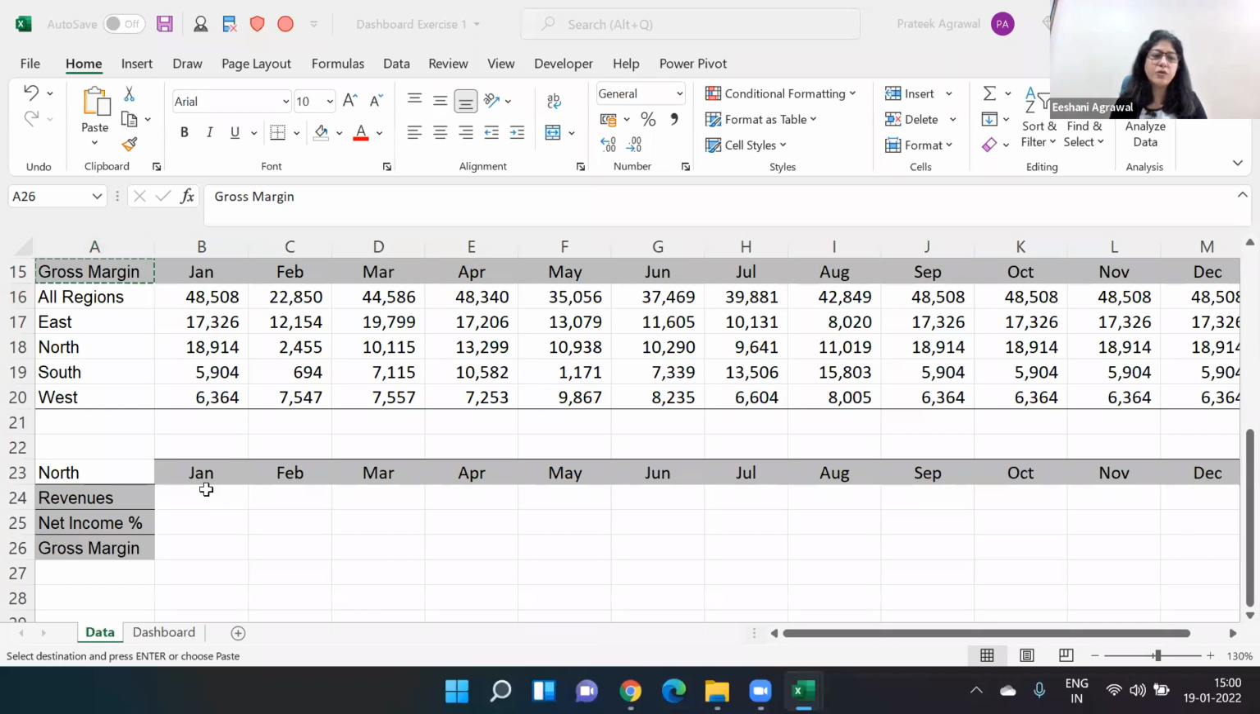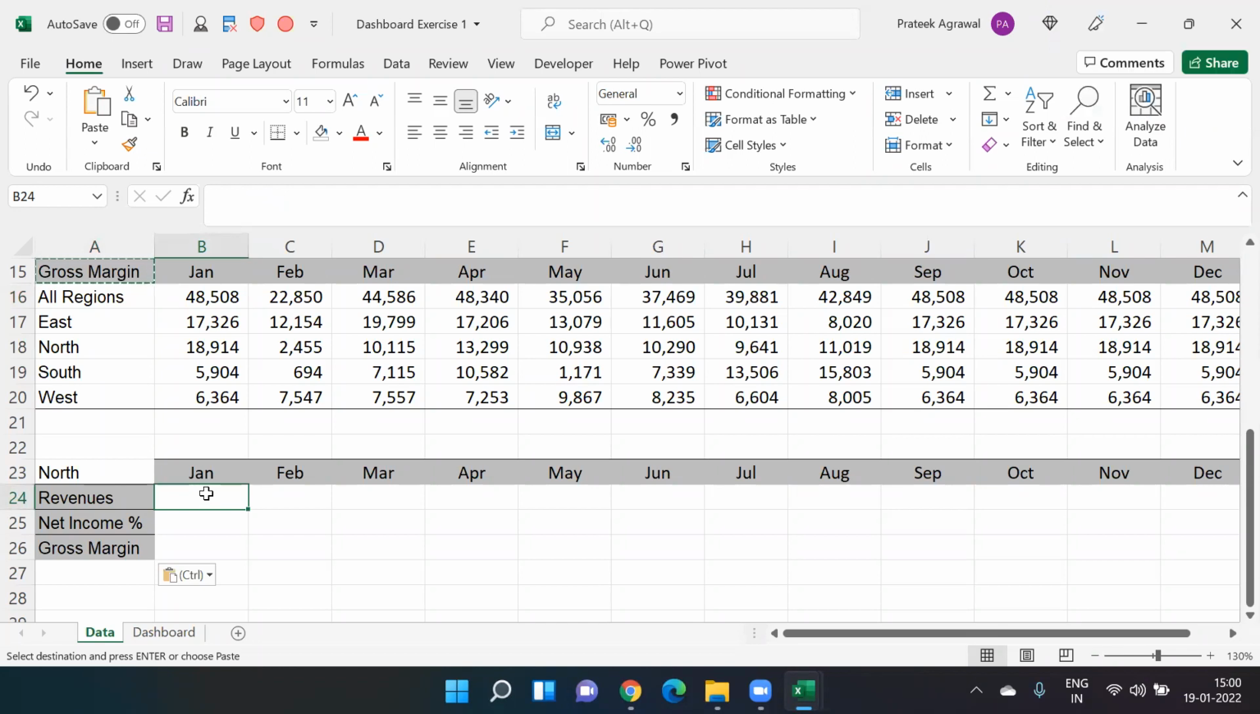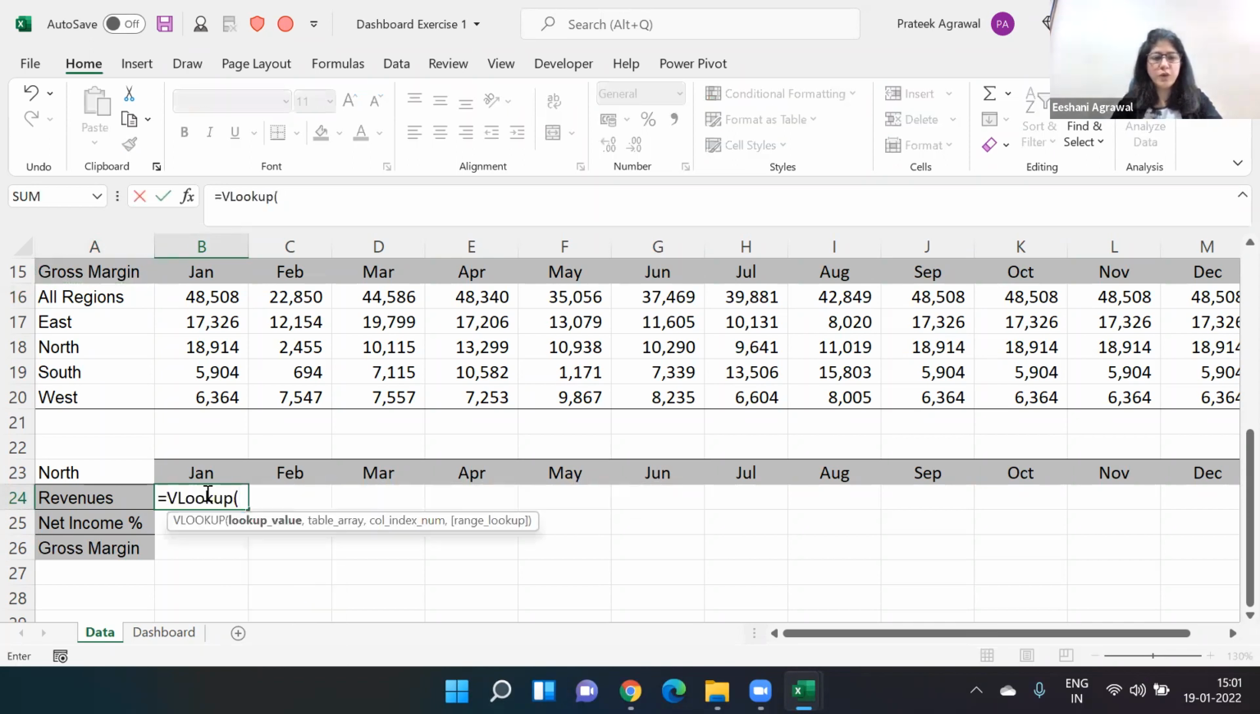So how will you get only values for North, revenue, Jan from the entire table? HLOOKUP. Indexing. Index or VLOOKUP. Either index or VLOOKUP, either way. So we can use VLOOKUP. Yes. Lookup value is North, right? And do it. So create that.